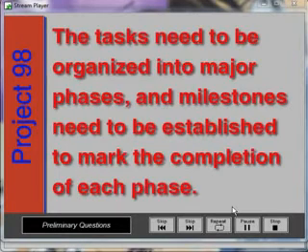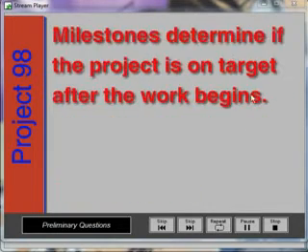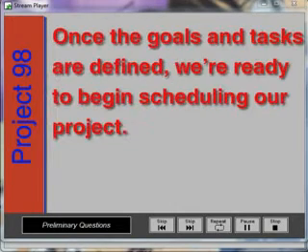The tasks of the project need to be organized into major phases, and milestones need to be established to mark the completion of each phase. Milestones determine if the project is on target after the work begins. Once the goals and tasks are defined, we are ready to begin scheduling our project.